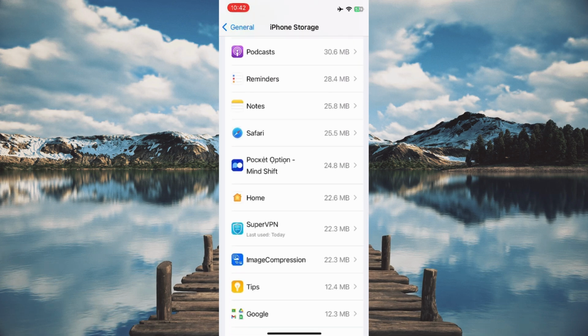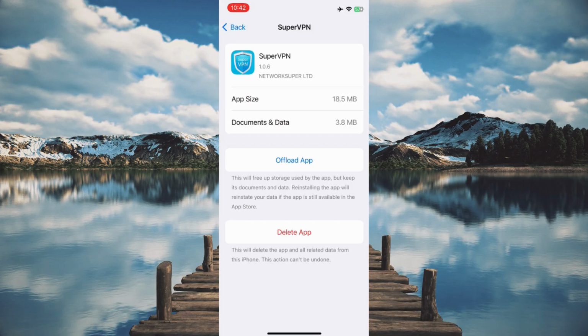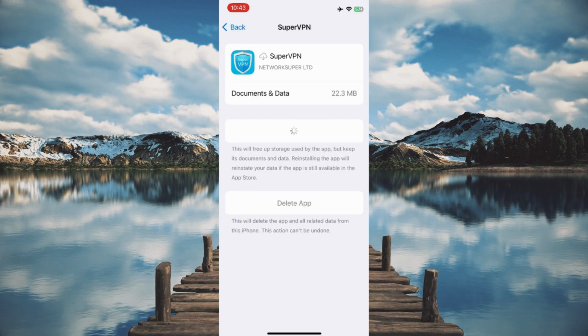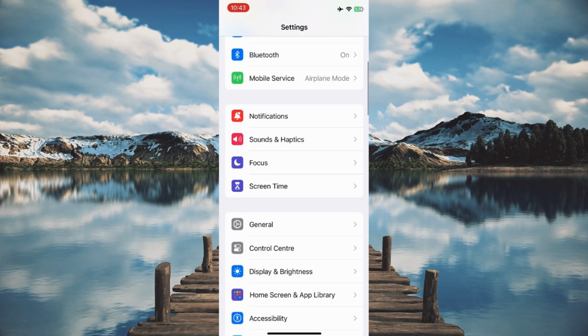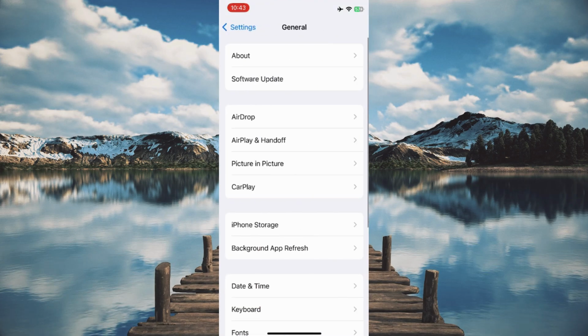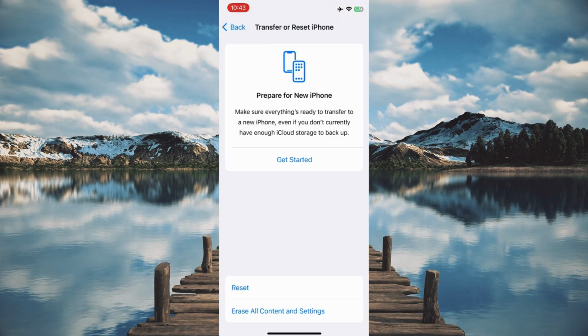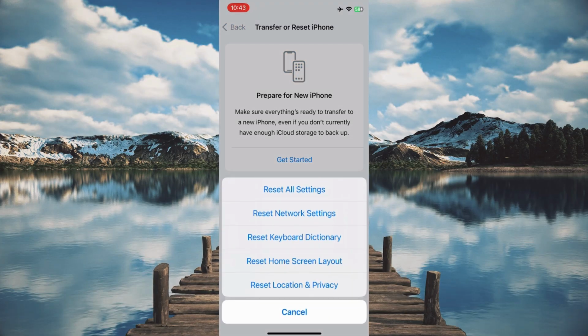Once you select your VPN, tap on Offload App, and then press Offload again to confirm. After that, tap on Reinstall App. Now, go back to the main settings page, tap on General again, then scroll all the way down and select Transfer or Reset iPhone. Tap on Reset, then choose Reset Network Settings, and enter your iPhone passcode.